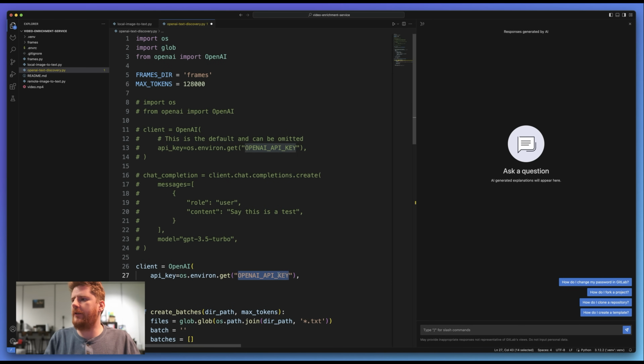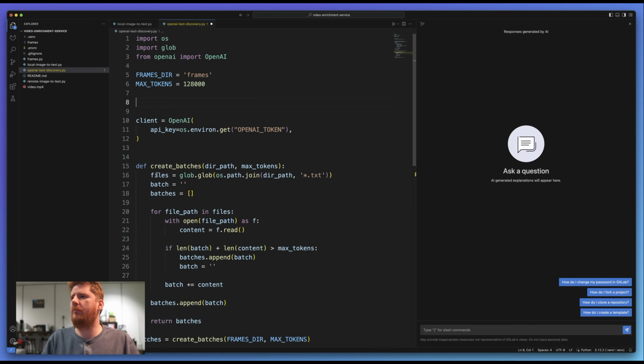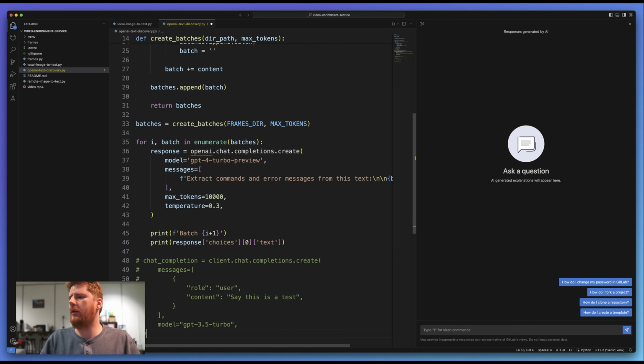And if I had called this the right key, I wouldn't have to actually do this bit. But mine is an OpenAI token. And we can remove this. And then we have our completion code here. So how close were we?